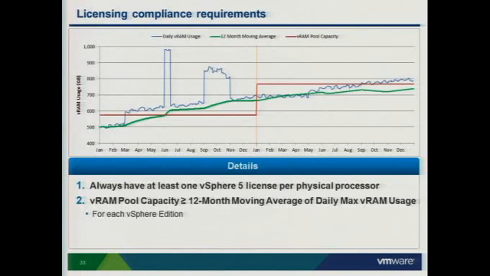The second key condition is that your VRAM pool capacity at any given point in time must be greater or equal to the 12 months moving average of your daily maximums of VRAM usage. This is kind of a long definition, but what it means is that compliance is not based on daily usage, but it's based on the 12 months moving average of your usage. The 12 months moving average is calculated essentially taking an average over the last 365 days of your usage.